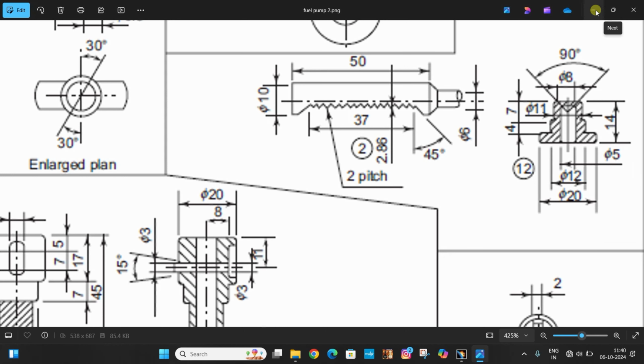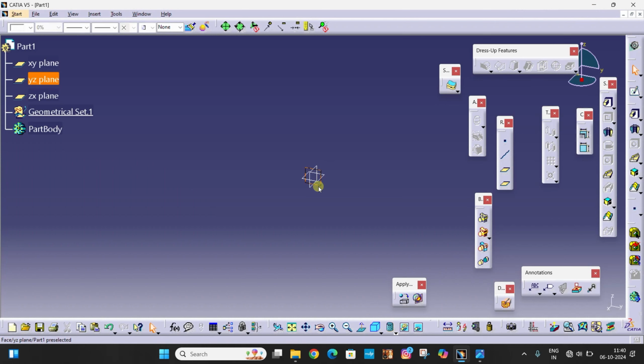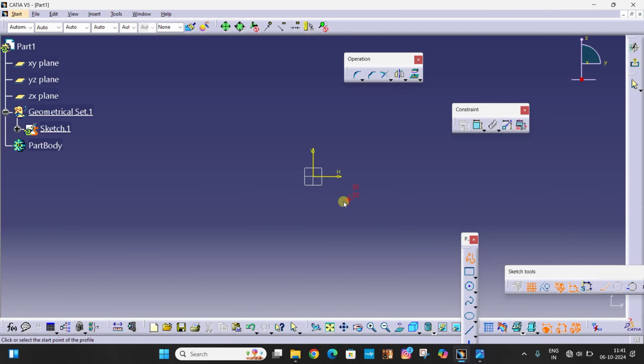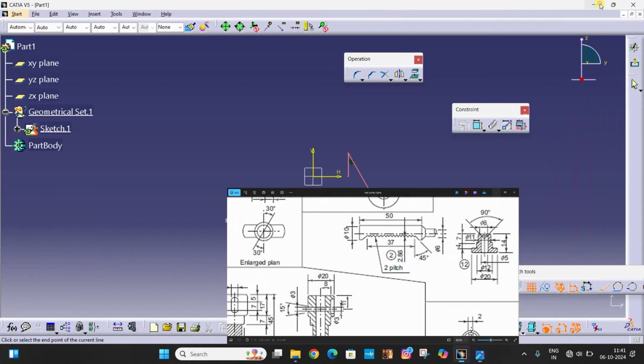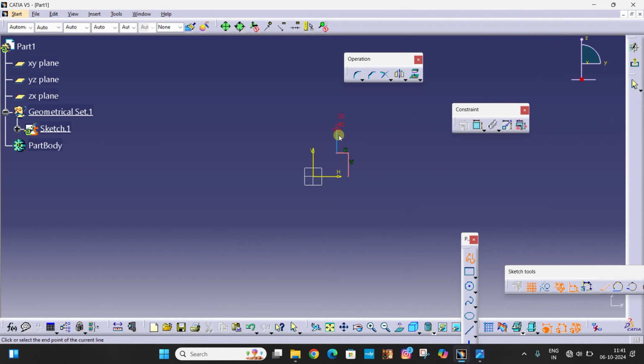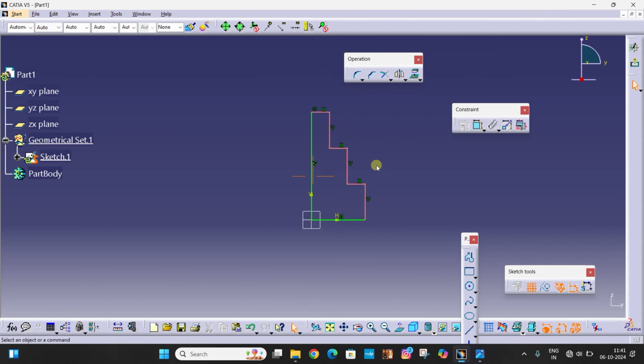So let's begin. Let's go to Catia. Here select the plane. Now make a sketch of side profile. Again check in the image. This is vertical, horizontal, vertical, horizontal, vertical, horizontal, vertical, vertical, and close, and this. So now give the dimensions.